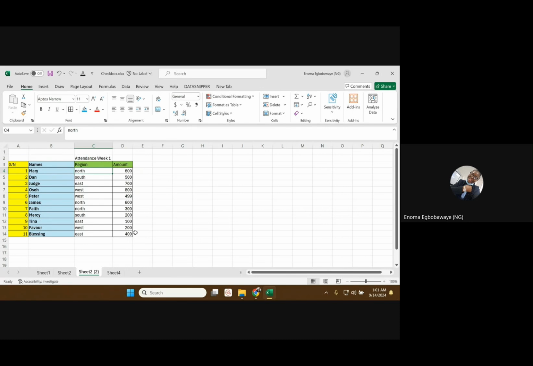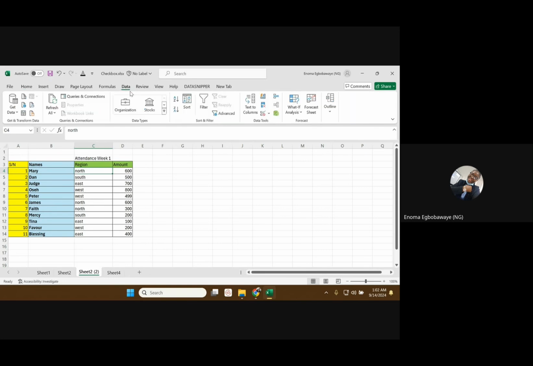Today we're going to be talking about how to filter. I just want to give you a quick tip on how to filter. Some of us will have our names here, region and amount, and then we want to filter. Some of us just come to the menu bar and then you click on filter.